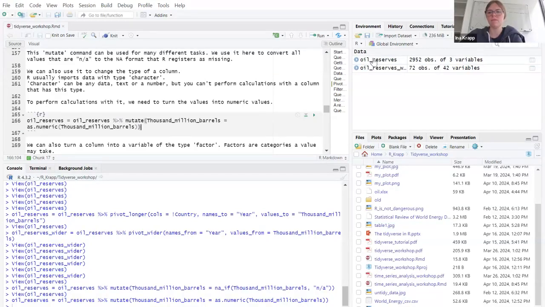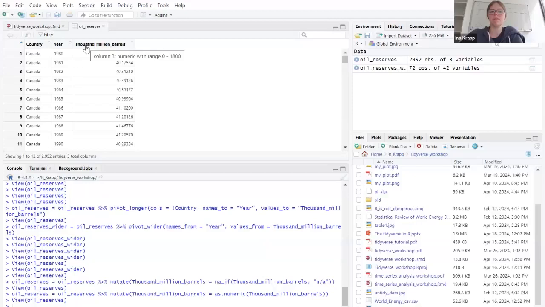And now, if we open the table again, we can see that these are now numbers. And for numbers, R can also give us directly in which range the oil reserves are. So there were some countries which in some years had oil reserves of 0. Other countries had up to 1,800,000 million barrels. So we are talking about very, very large oil reserves.